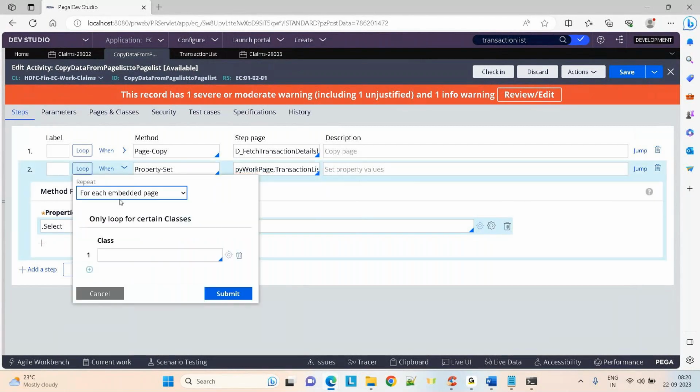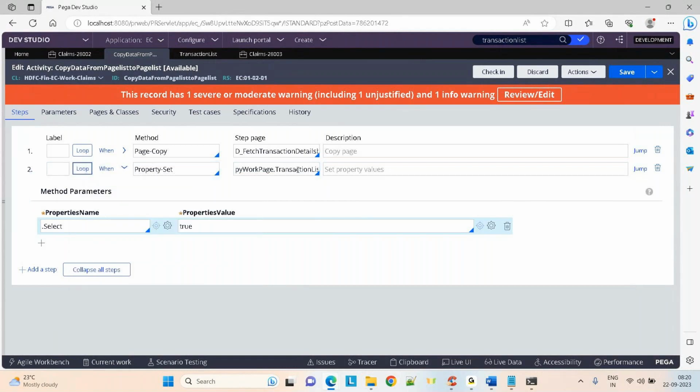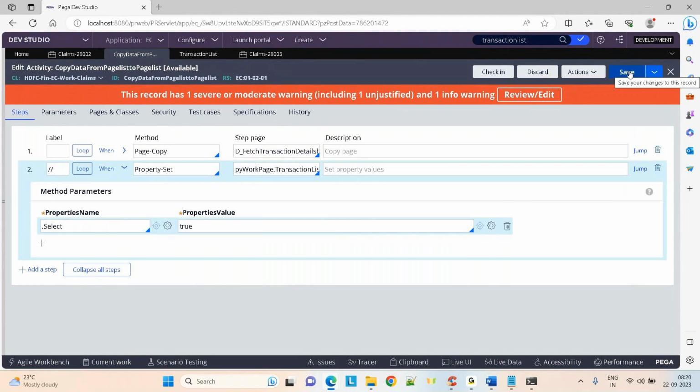So how will Pega get to know? You said for each embedded page. Now which page? So this page. Now I'm commenting this step because we don't need this. I'm commenting it. Any questions so far?